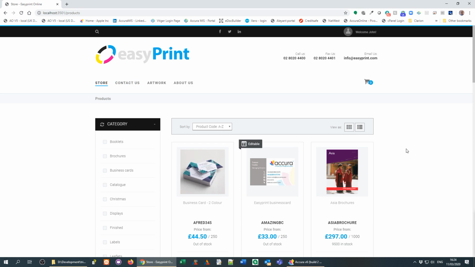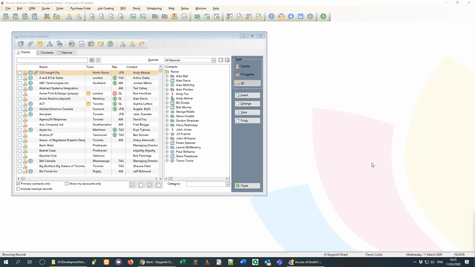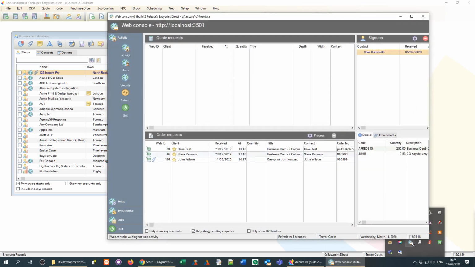So now let's take a look at this from the Accura end of things. What are you going to see? From the Accura end, let's see how that information flows into the database and how much work we actually have to do. So I'm going to load up my web console, which is running down here in my system tray, and you can see that John's order has already appeared.